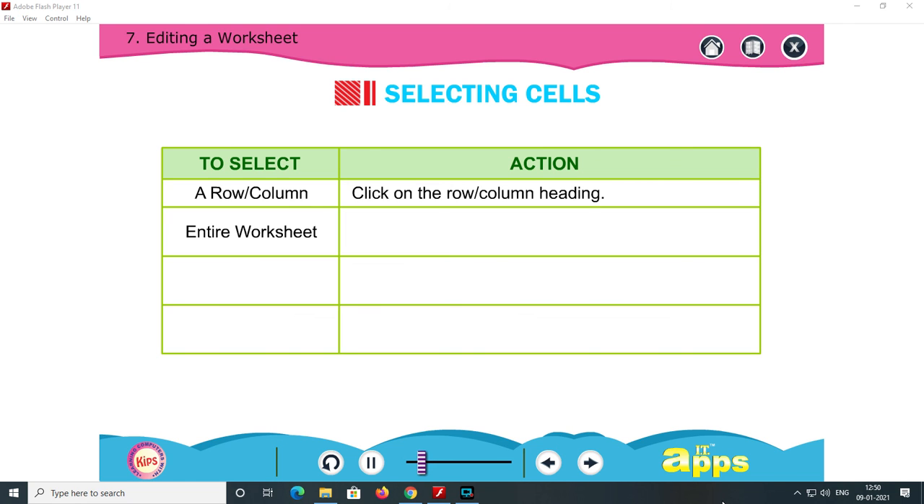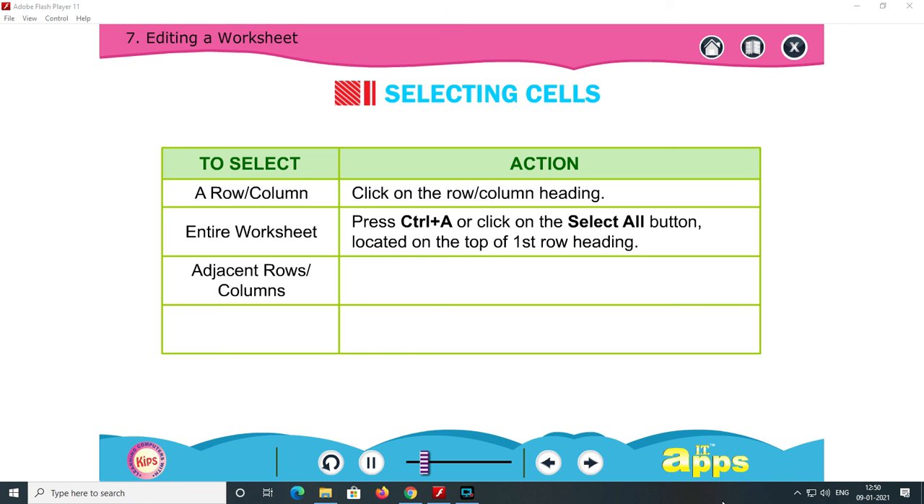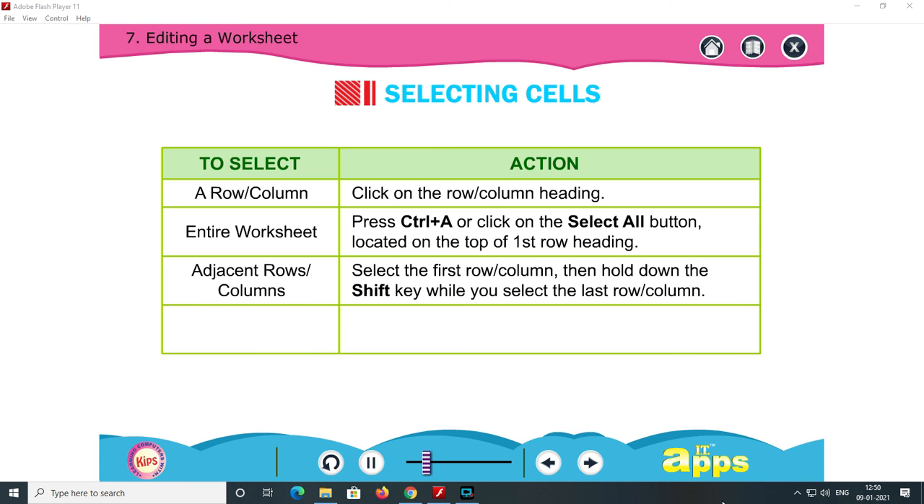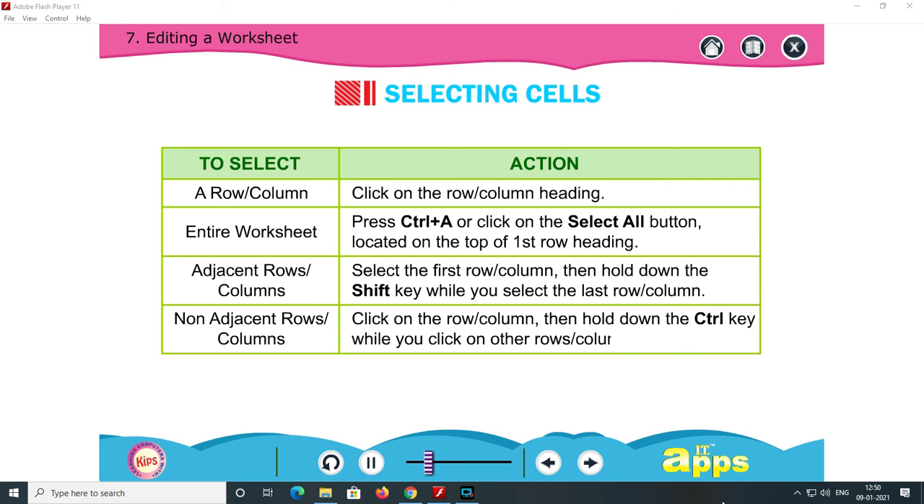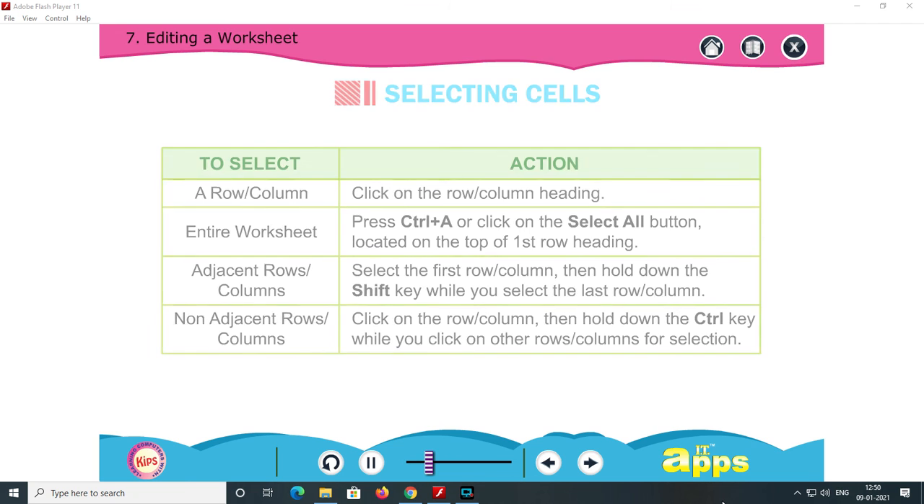To select the entire worksheet, press Ctrl+A or click on the Select All button located on the top of the first row heading. To select adjacent rows or columns, select the first row or column, then hold down the Shift key while you select the last row or column. To select non-adjacent rows or columns, click on the row or column, then hold down the Control key while you click on the other rows or columns for selection.